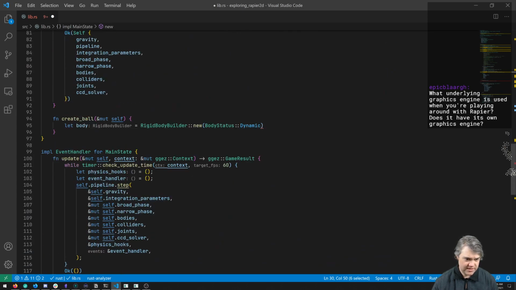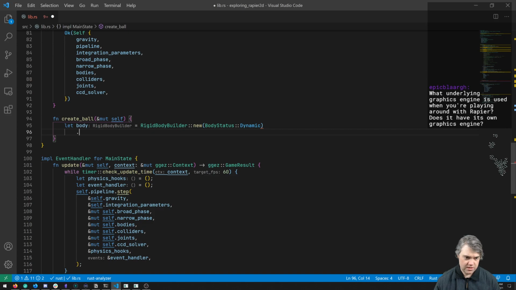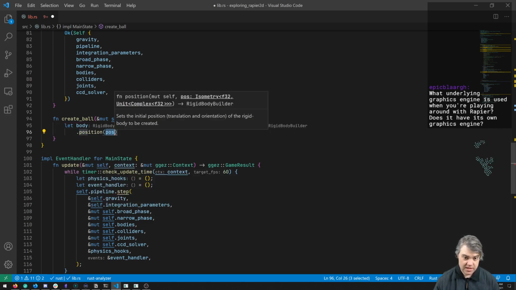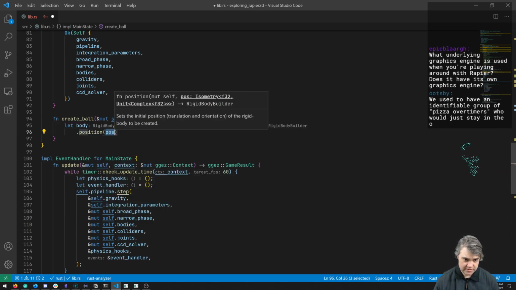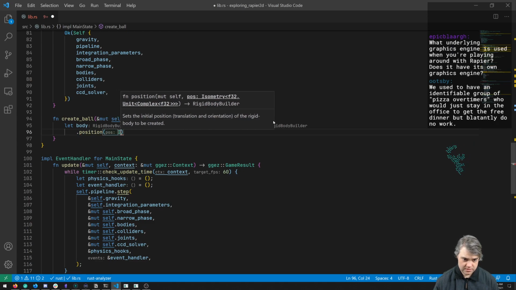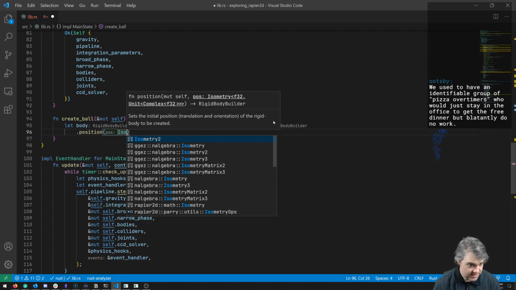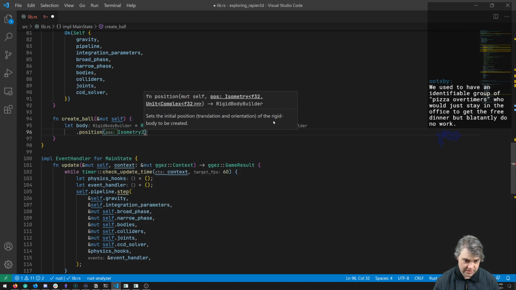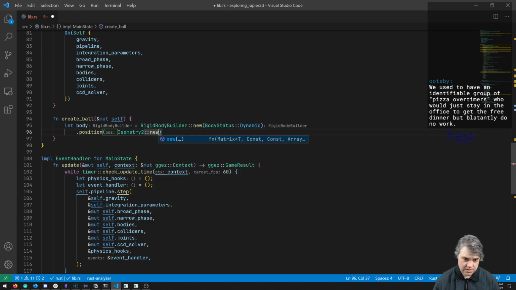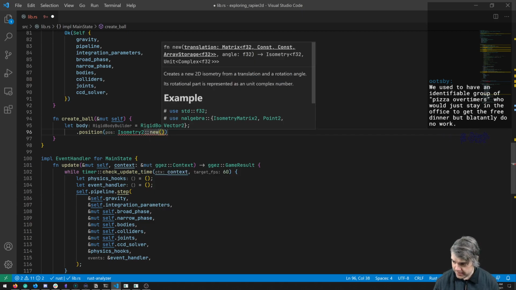But okay, so if I want to create this, we're going to add a position. You need to be in isometry. Isometry and isometry 2, I would assume. I can do a new.